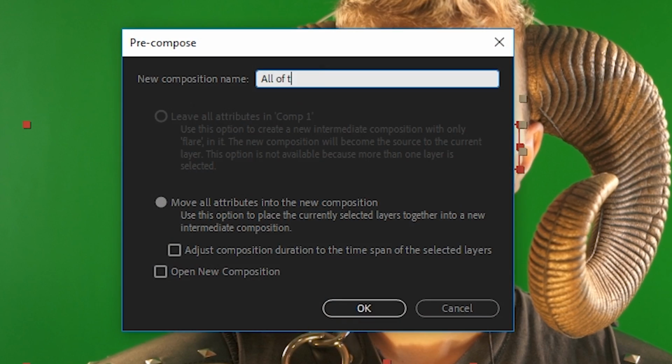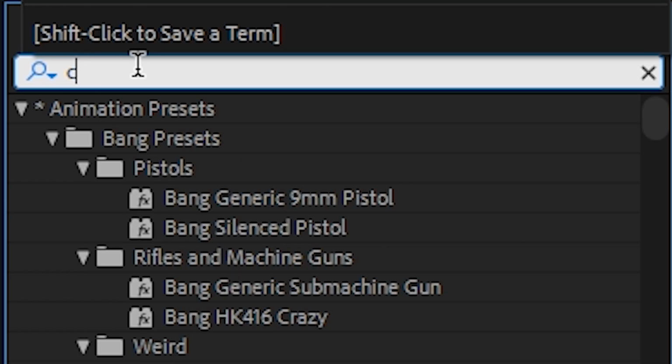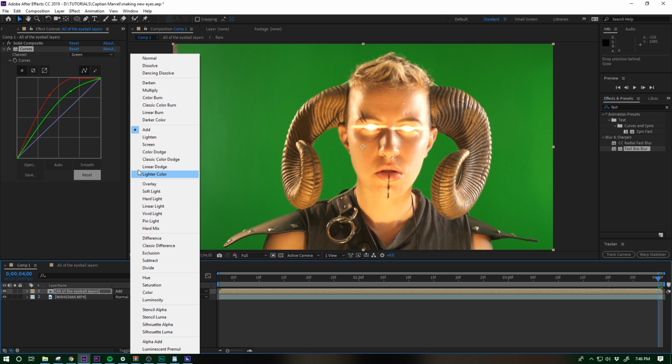Pre-comp all of the eyeball layers, add a solid composite to give us a black background on these, and color them with the curves just like we did before. Put those on a screen or an add transfer mode.